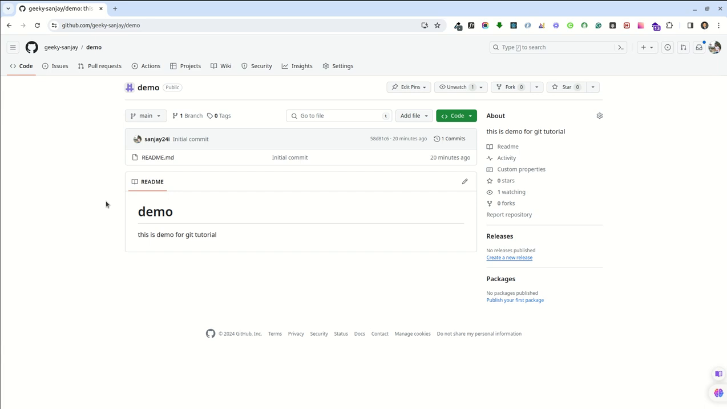If we want to take all the branches of the origin, we have to do git fetch. It will take all the branches from the server onto your local, and then you can make changes and push the code. So you can see here we do not have the develop branch now, we have a main branch right now.